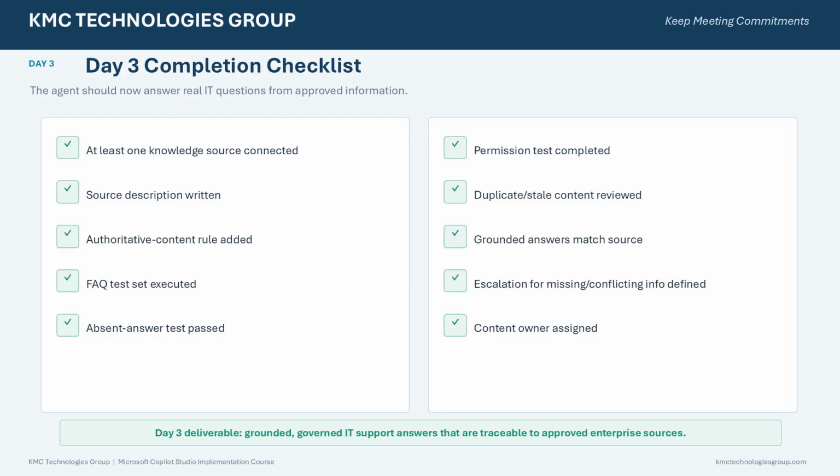The employee then asks for an exception that doesn't exist. The agent does not invent one. It clearly communicates that no approved exception was found and directs the employee to the appropriate escalation path. This is the behavior we're looking for from a grounded enterprise agent.